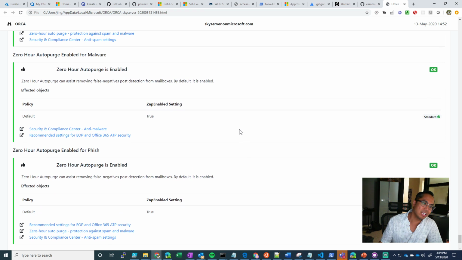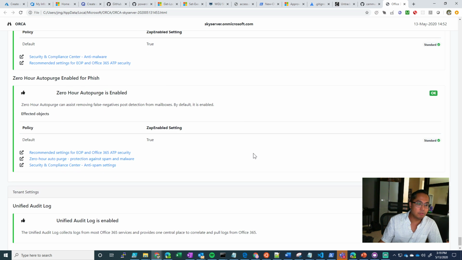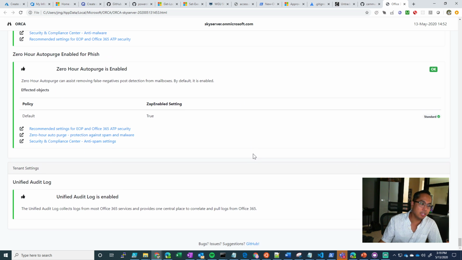Zero auto purge enable for malware. So if we see anything that's a malware, we want to go purge it everywhere else that's also determined as a malware. And it also works in SharePoint, OneDrive, and Teams as well. Zero auto purge enable for phishing campaigns, and you want to turn on audit logging. So a lot of good stuff. Hopefully this was able to help you get an idea on understanding your Office 365 environment.